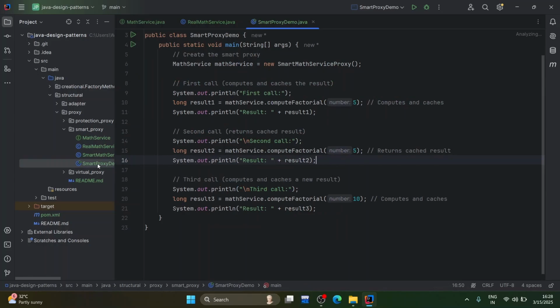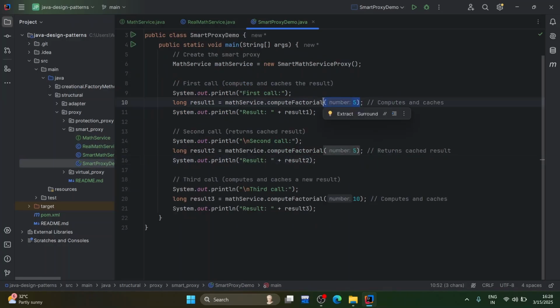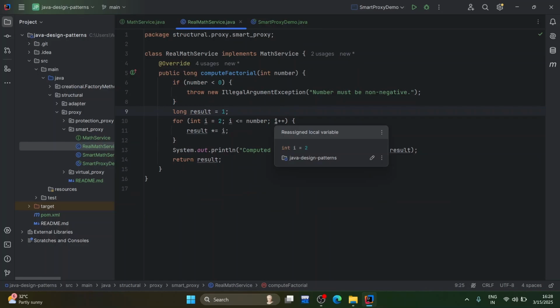This wants to have this real math service to compute the factorials. But the thing is that we want to provide certain extra functionality. For example, here you see in the smart proxy, I am calling computeFactorial with the same number twice or more, right? So if our implementation had the functionality of caching, it would perform much better, right? So I want to add an extra functionality of caching, but I don't want to mess with the original object. It has certain business logic and I don't want to mess with it, right?